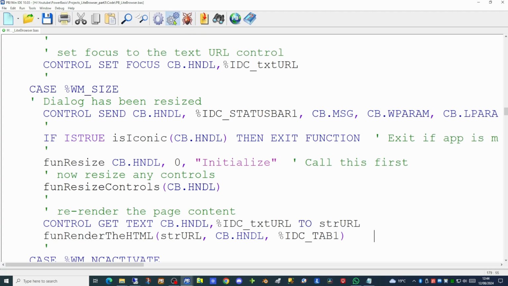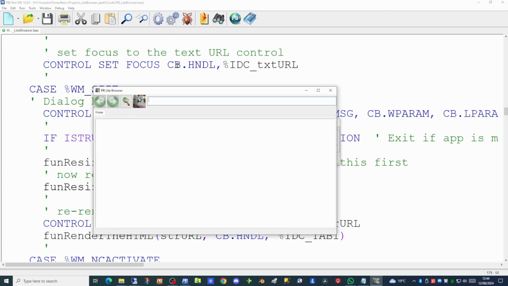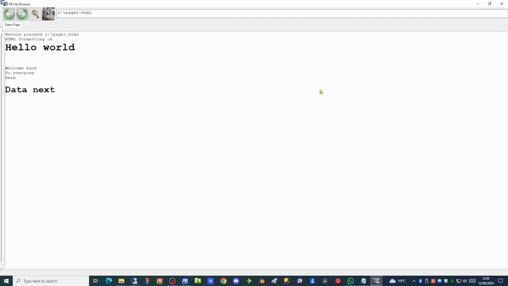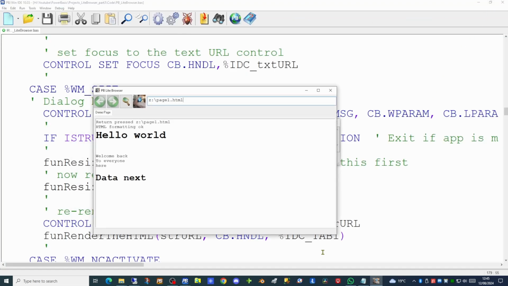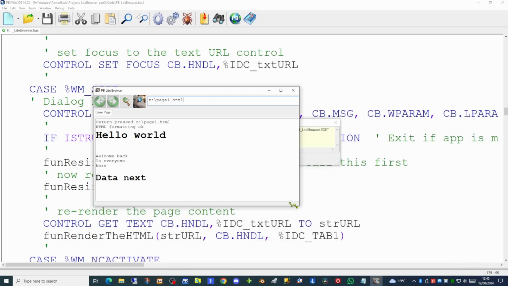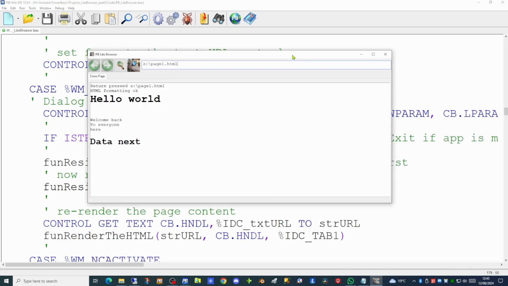If we try running this now, and we put in our path, and if we resize the control now, we will see that the web page is re-rendered on screen. So that's one problem solved. Next, we will look at the paragraph tag.